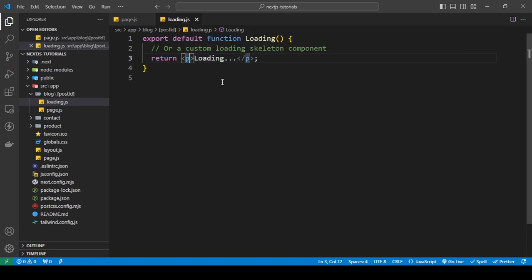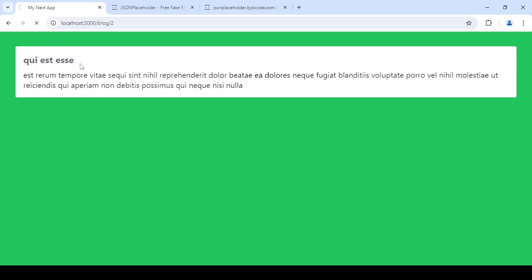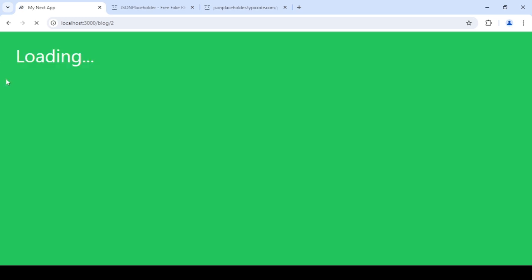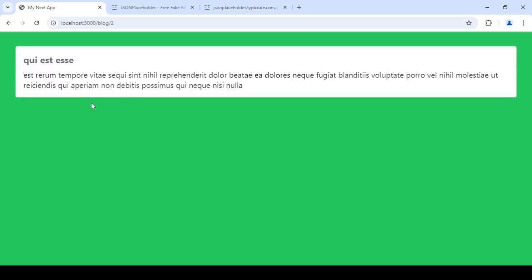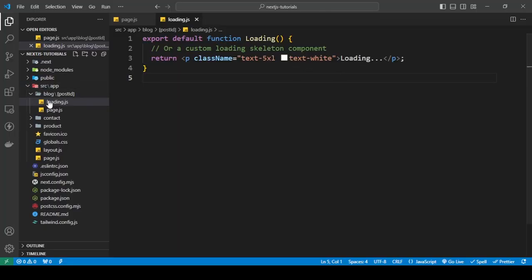I could even give this some kind of styling, like, and you will see if I refresh my page, you will see loading, okay? But it was different this time because I gave it some styling. So that's how you use the loading.js, that if you are in a loading type of process, right, you will get a loading icon or something, and you can do that using this loading.js.